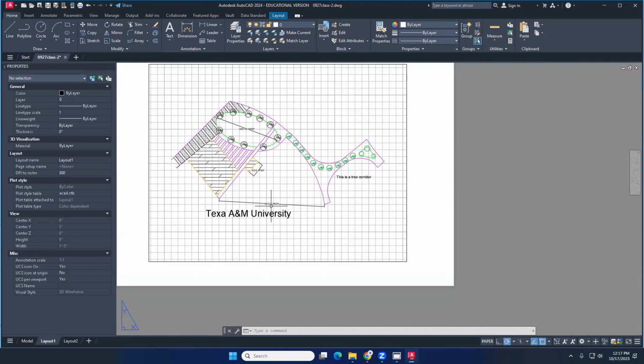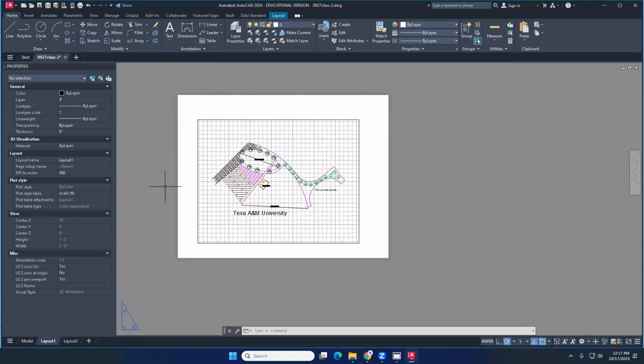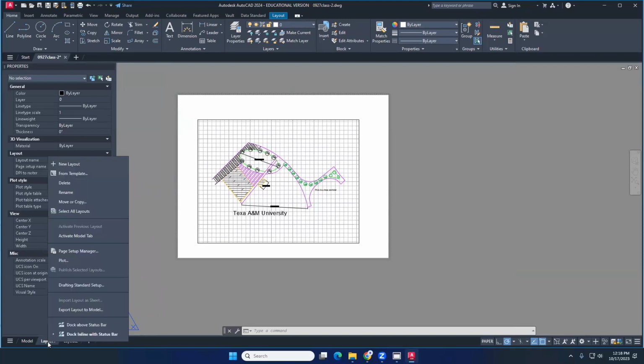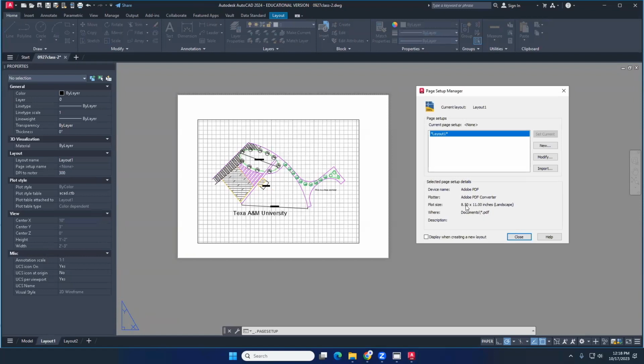What is the scale right now on this page? It's kind of hard to know, because you don't even know how many inches it is from this point to that point. We know it's 400 feet, but I don't know how many inches. It's not 1 to 1 yet. You have to know the paper size. So you can right click. There's one called Page Setup Manager.